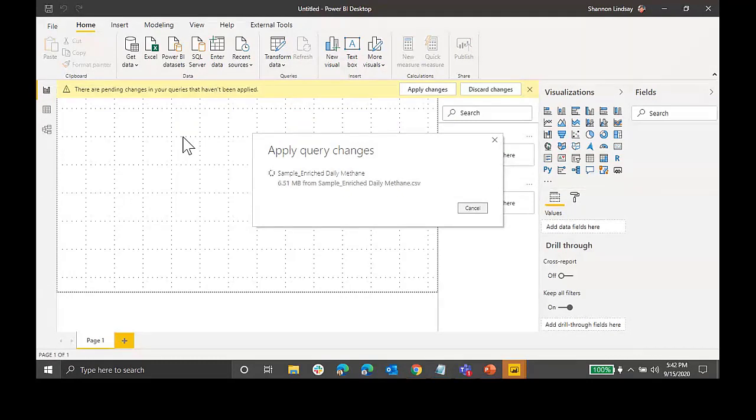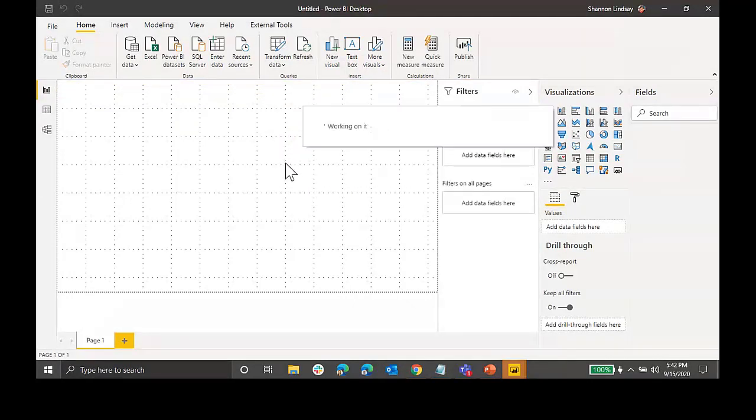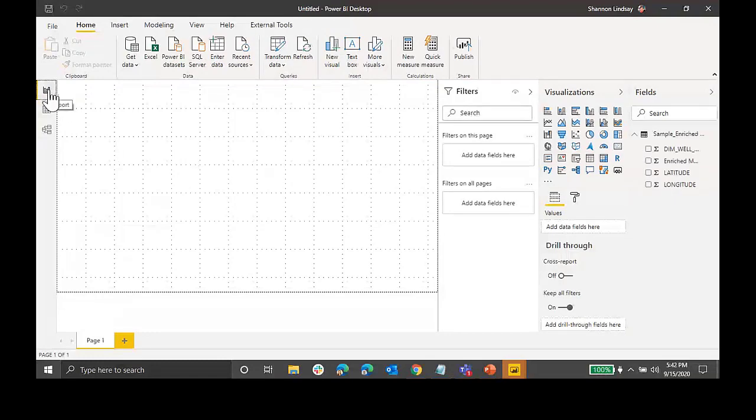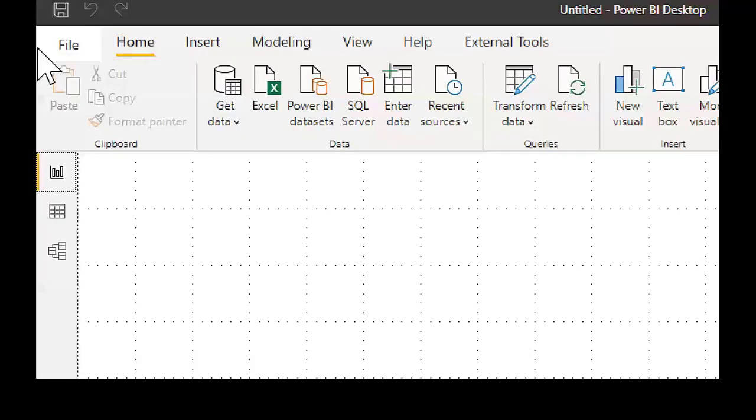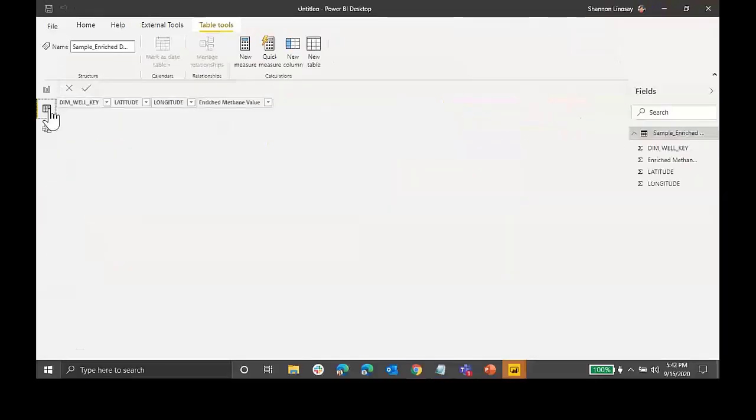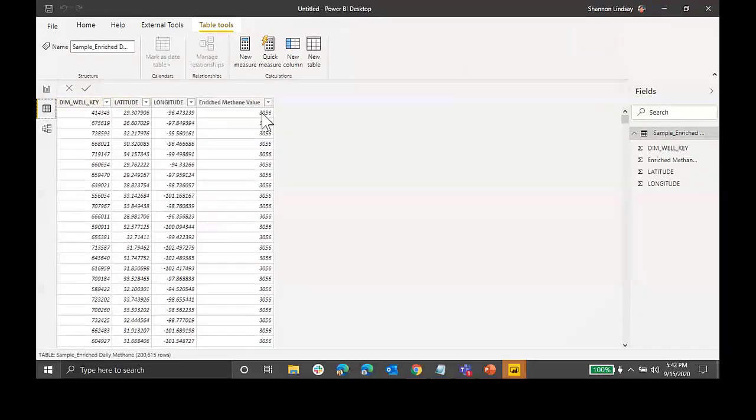So as this data loads, I just want to point out a couple of things. Over here on the left-hand side, you have 3 options in Power BI. You can look at the report view in the front end of Power BI. You can look at the data view. So if you want to maybe sort and filter and look at your data, do some investigating, this is where you'd want to do that.